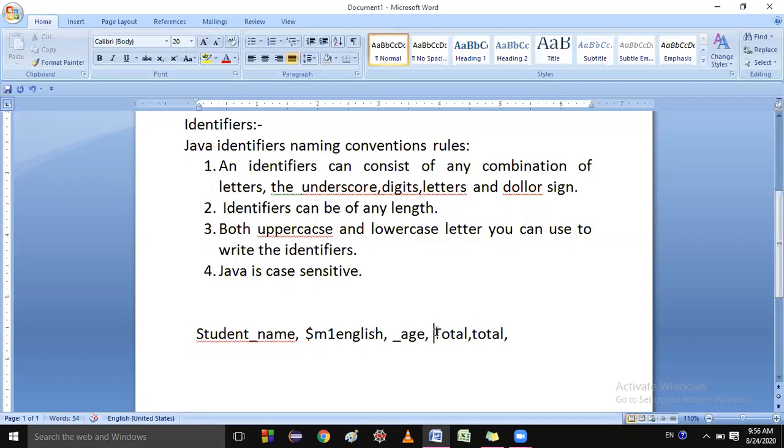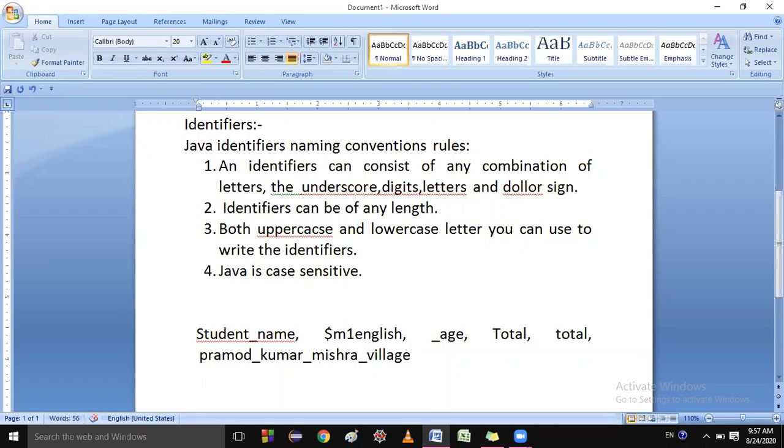So these are two different variables because this rule is saying Java is case sensitive. If you write small and capital letters, then the things will be different, that means they behave as different things. Is it clear? One more thing: you can write any length of name, like Pramod_Kumar_Misra_village. Any length can be there.